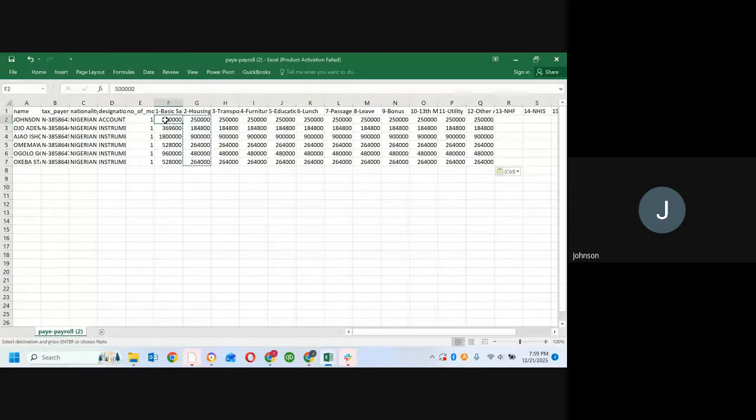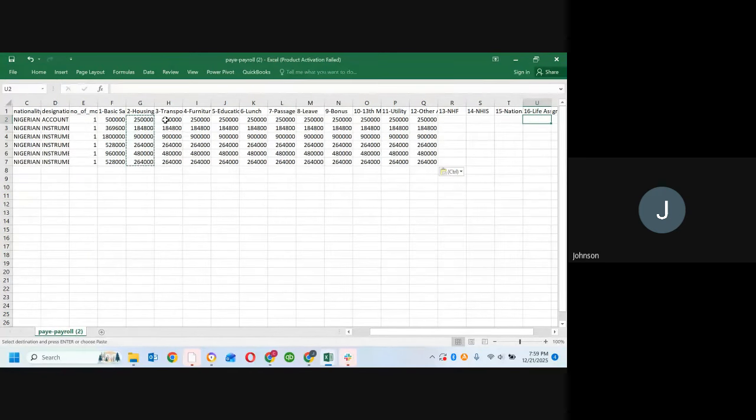So how many do we have? We have 1, 2, 3, 4, 5, 6, 7, 8. Naturally, it's supposed to be 8, but let's assume that we give them bonus, we give them 13-month salary, we give them utility, we give them others, then our NHF, our whatever. Based on our computation, we know what our NHF is. We know what our NHIS is. Then we know what our pension is. Everything is going to be taken from the table.